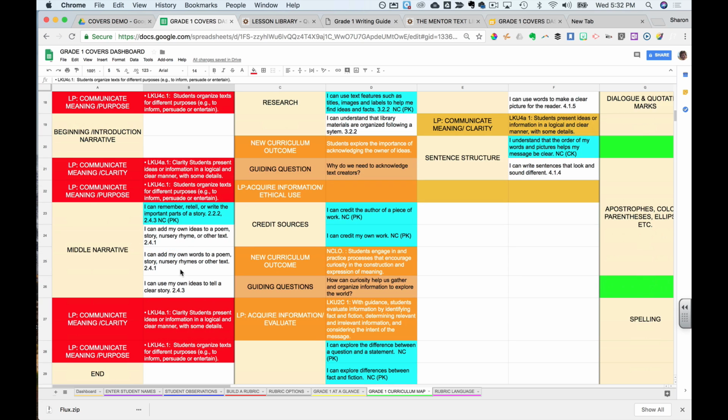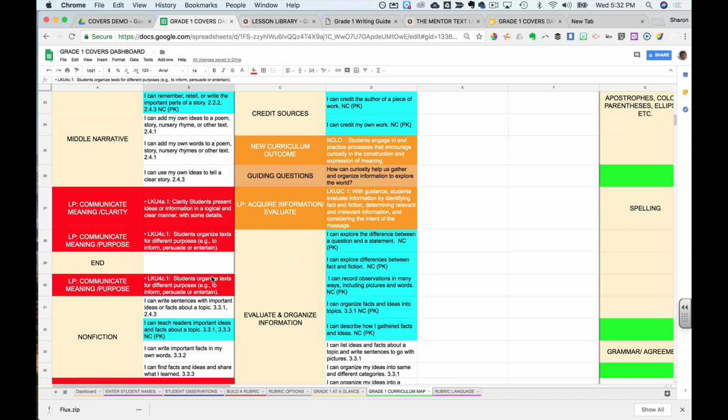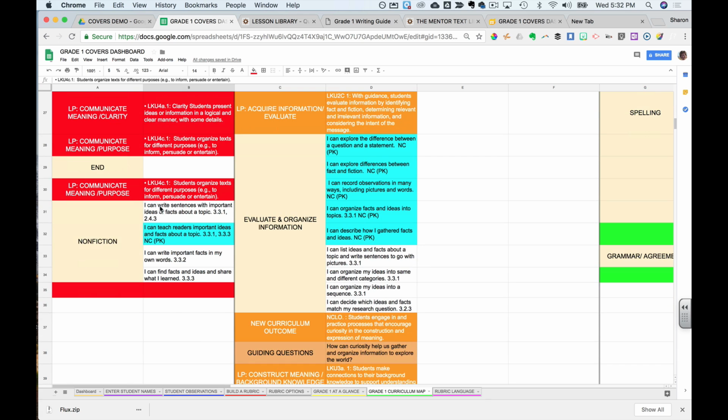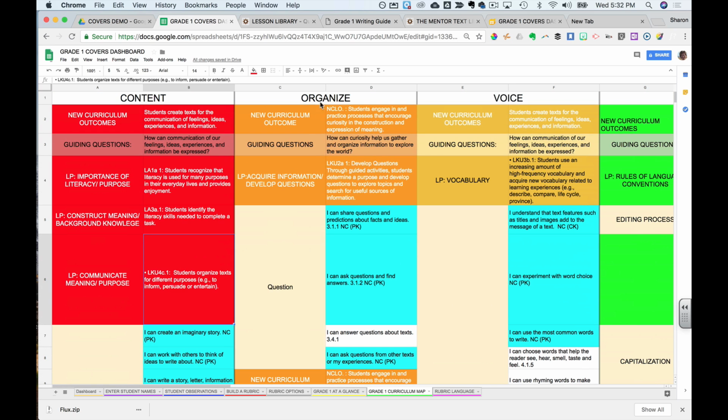Okay, and so here's my middle narrative. These are the things I could work on or build some lessons around in teaching about the middle of my narratives. And the endings, we're not focused too much on that. Again, not that I'm not going to teach it, but it's not an expectation at this level, okay? Nonfiction, these are the things that I'm going to work on in my nonfiction, okay? Going across, same thing to organize. There's the big idea, here's guiding questions, here's where it fits in the literacy progression, and so on.